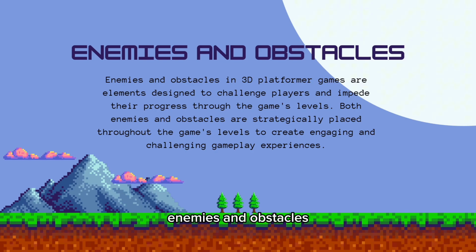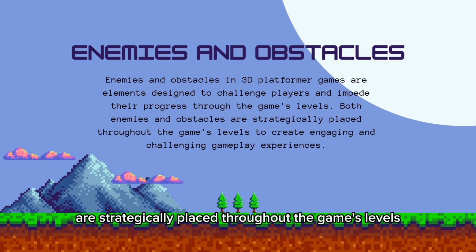Enemies and obstacles. Enemies and obstacles in 3D platformer games are elements designed to challenge players and impede their progress throughout the game's levels. Both enemies and obstacles are strategically placed throughout the game's levels to create engaging and challenging gameplay experiences.